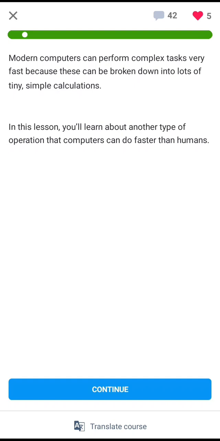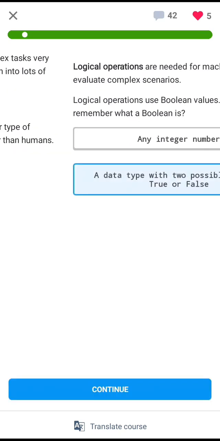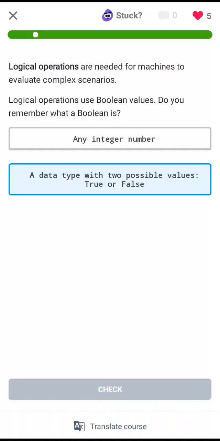Modern computers can perform complex tasks very fast because these can be broken down into lots of tiny simple calculations. In this lesson, we will learn about another type of operation that computers can do faster than humans. Logical operations are needed for machines to evaluate complex scenarios. Logical operations use Boolean values. Do you remember what a Boolean is? A data type with two possible values, true or false.